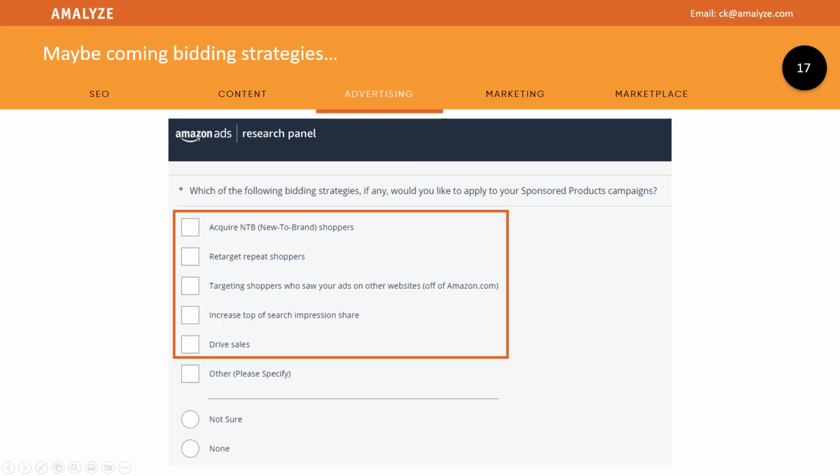Then maybe there are some new bidding strategies in development. When you are in the Amazon Ads Research panel, you can be part of questions like that. Which of the following bidding strategies, if any, would you like to apply to your sponsored products campaigns? And it's really interesting to use a bidding strategy to retarget repeat shoppers. That's really cool, but also targeting shoppers who saw your ads on our websites, also interesting.